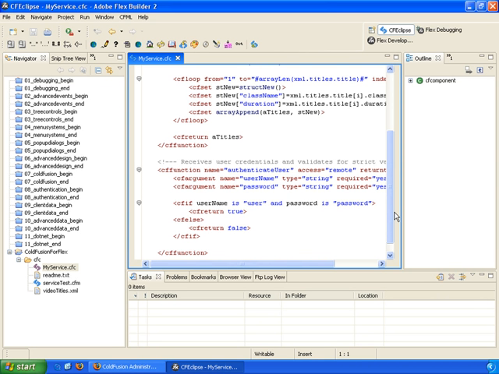Typically, when I set up an application that's going to use both Flex and ColdFusion code, I'll set the two up as two separate projects, one CF Eclipse project and one Flex Builder project. Then I can easily switch back and forth between them.